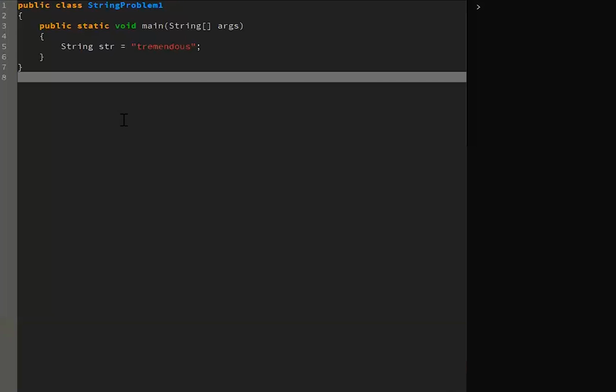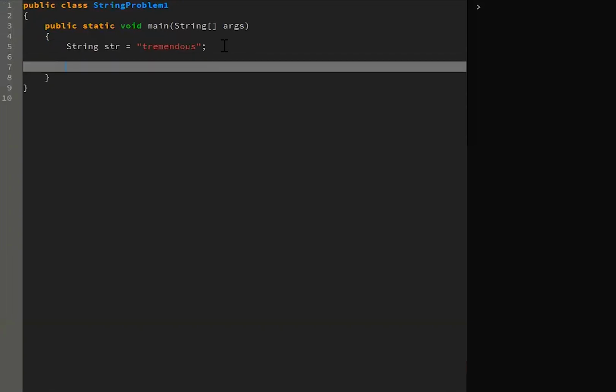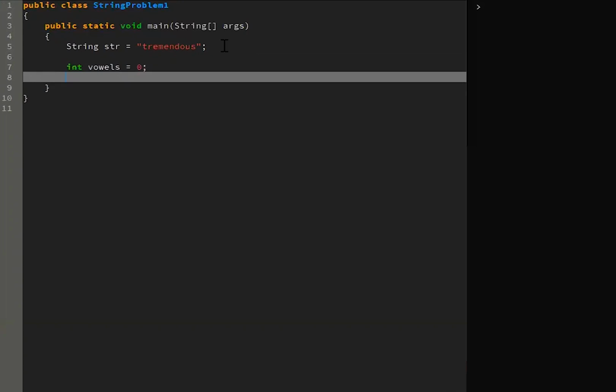Now that you've attempted the problem, what we want to do is examine each character in str. You can use any loop that you'd like, but I'll use the for loop since it allows me to type the initialization, condition, and incrementation in one line. But before I type my loop, I need to keep track of how many vowels and consonants I have. So I'm going to type int vowels equals 0 and int consonants equals 0.